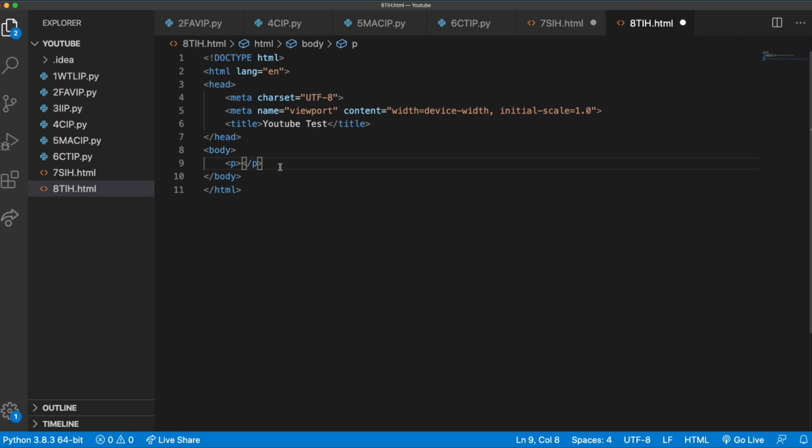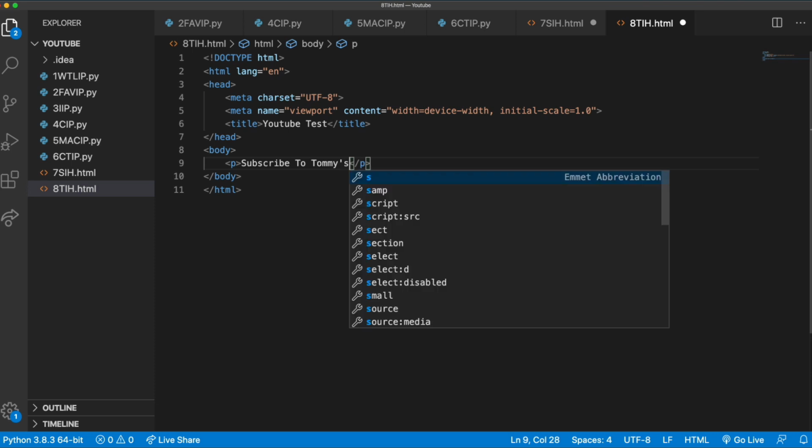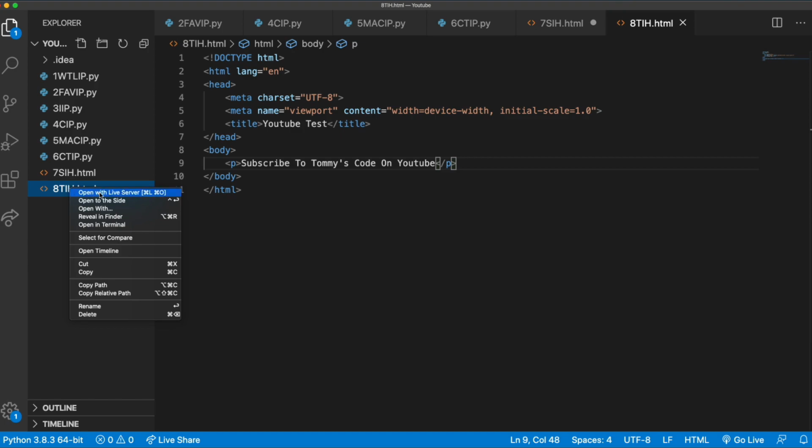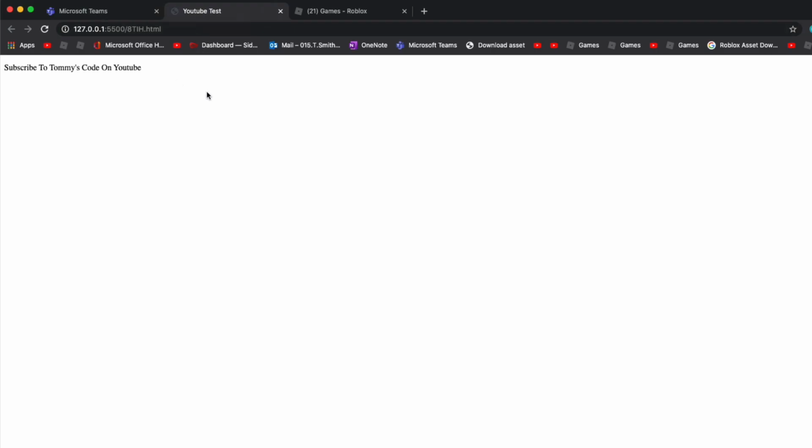So I can put something like subscribe to Tommy's code on YouTube. Now, if I was to run this, so I can click save here, and then remember last one, open with live server, you would see that I get this, subscribe to Tommy's code on YouTube, and now this class is a paragraph, and you can also see YouTube test has been done up the top over here.